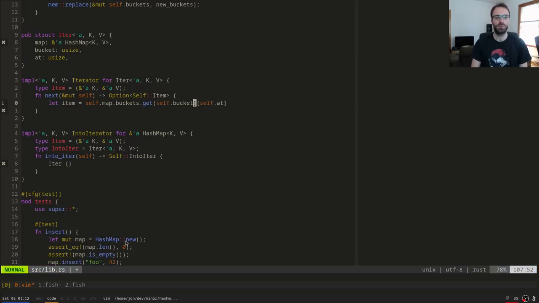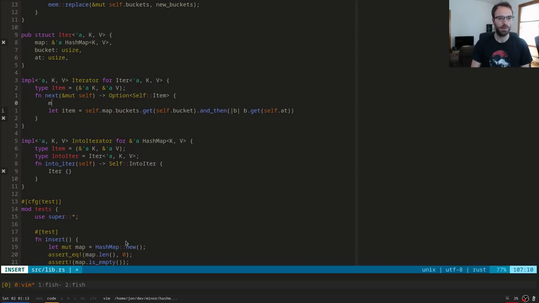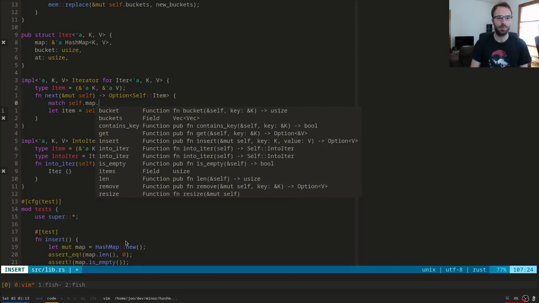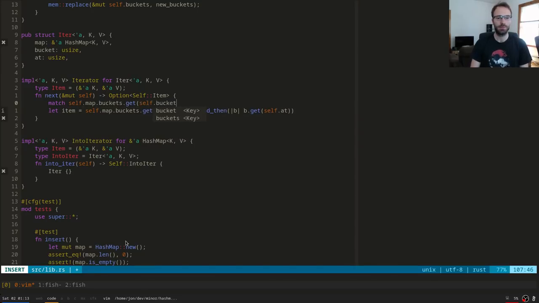What we'll do is we'll use get on the map, b.get. So no, this is like very functional style. So what we're saying is, I want this slightly differently. So the trick here is we need to, if we reach the end of a bucket, we need to move to the next bucket. If we reach the end of the map, then we need to return None and continue to return None. So let's match on self.map.buckets.get(self.bucket).